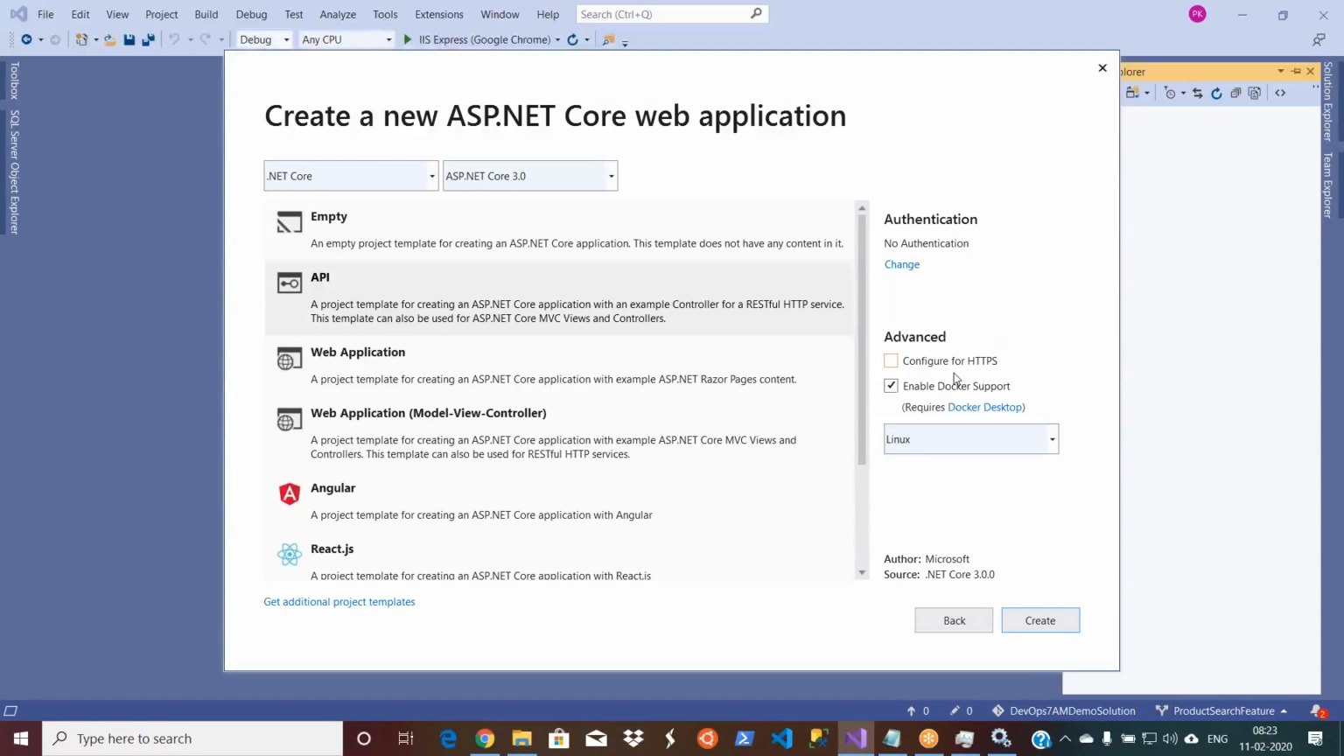See, earlier, before I installed Docker software, you didn't have this option, enable Docker support. Earlier, you had only configure HTTPS. Now, after installing it, I have this enable Docker option, and it says it requires Docker support. Docker, of course, I already installed, so no need to worry. And you can select which environment you need. I would say Linux environment.